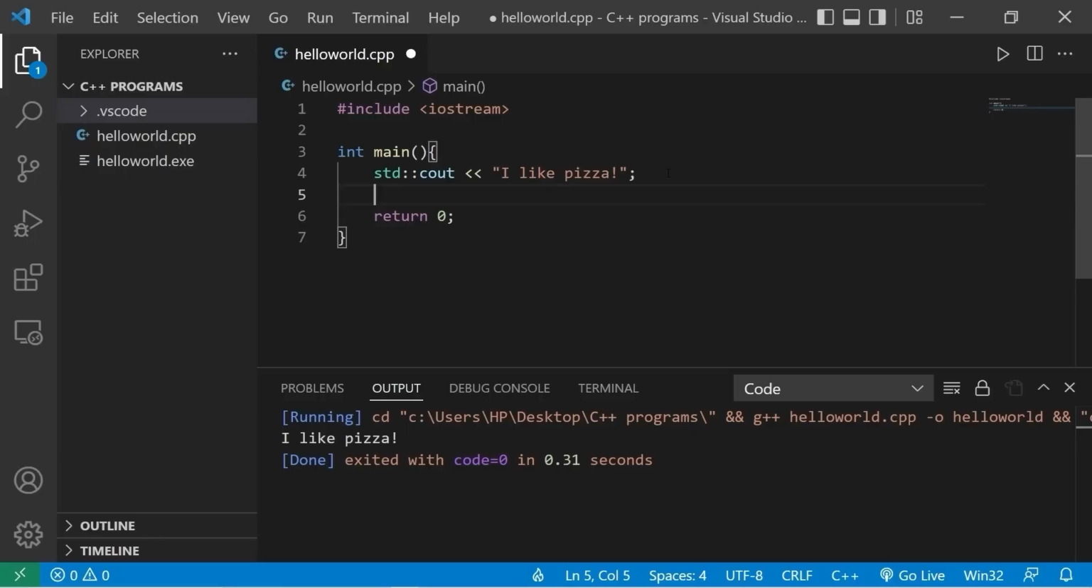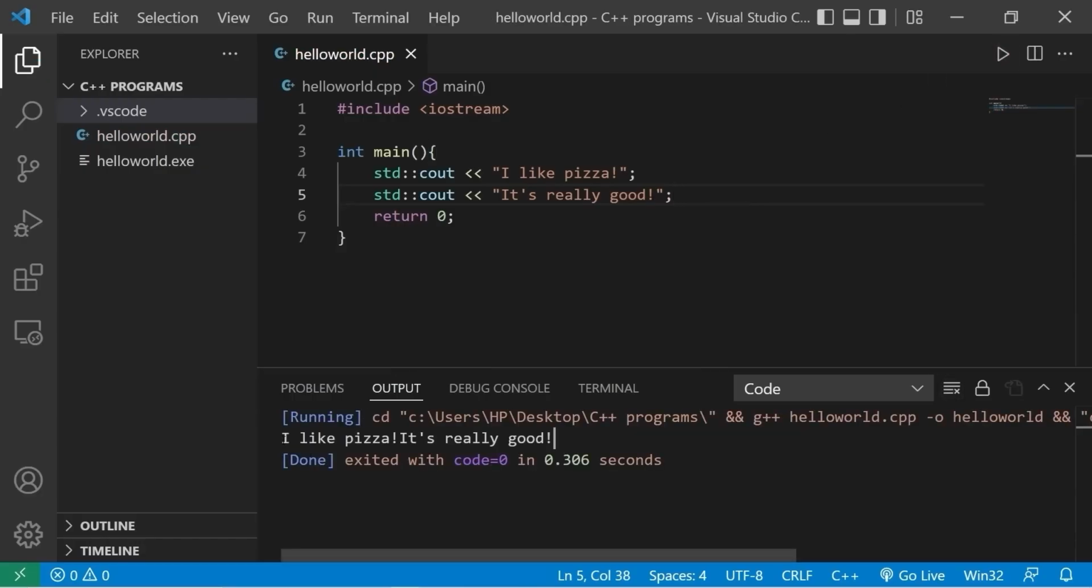On the next line, I'll type std, 2 colons, cout, 2 left angle brackets for output. I'll write a second line. It's really good. Then I'll run this again. You can press this icon to clear your output. Uh-oh, we have a problem. I like pizza, it's really good. All of this text is on one line.